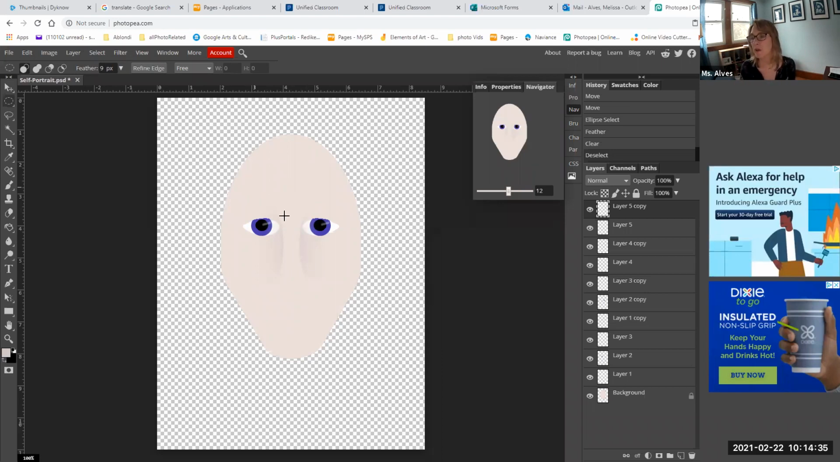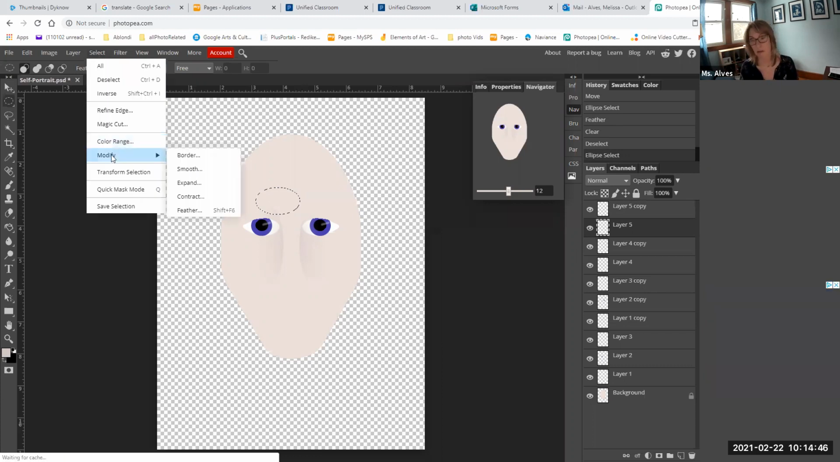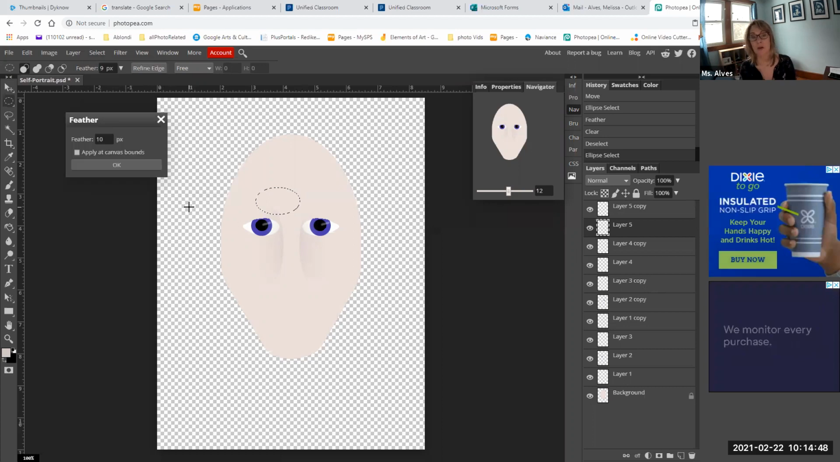So I'm going to do the same thing on this side, on layer 5, select, modify, feather. Hey, guess what? It's time to go.